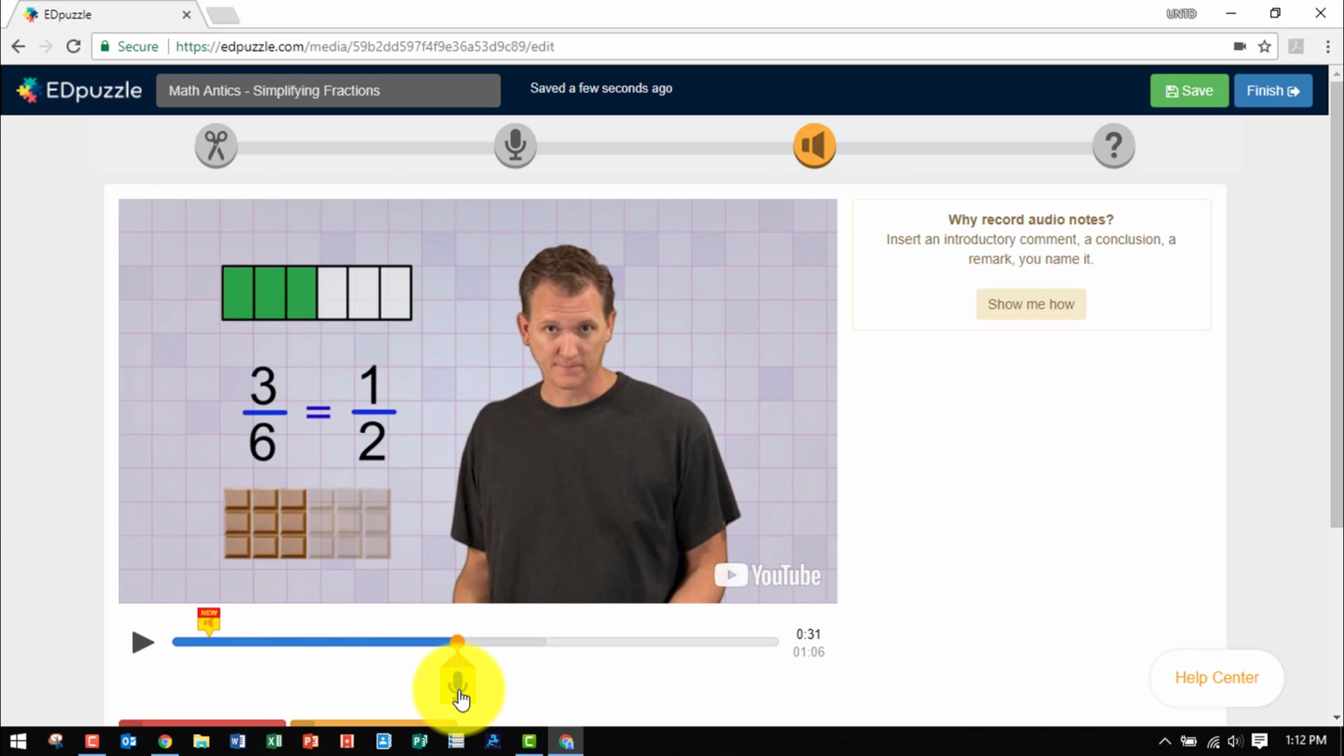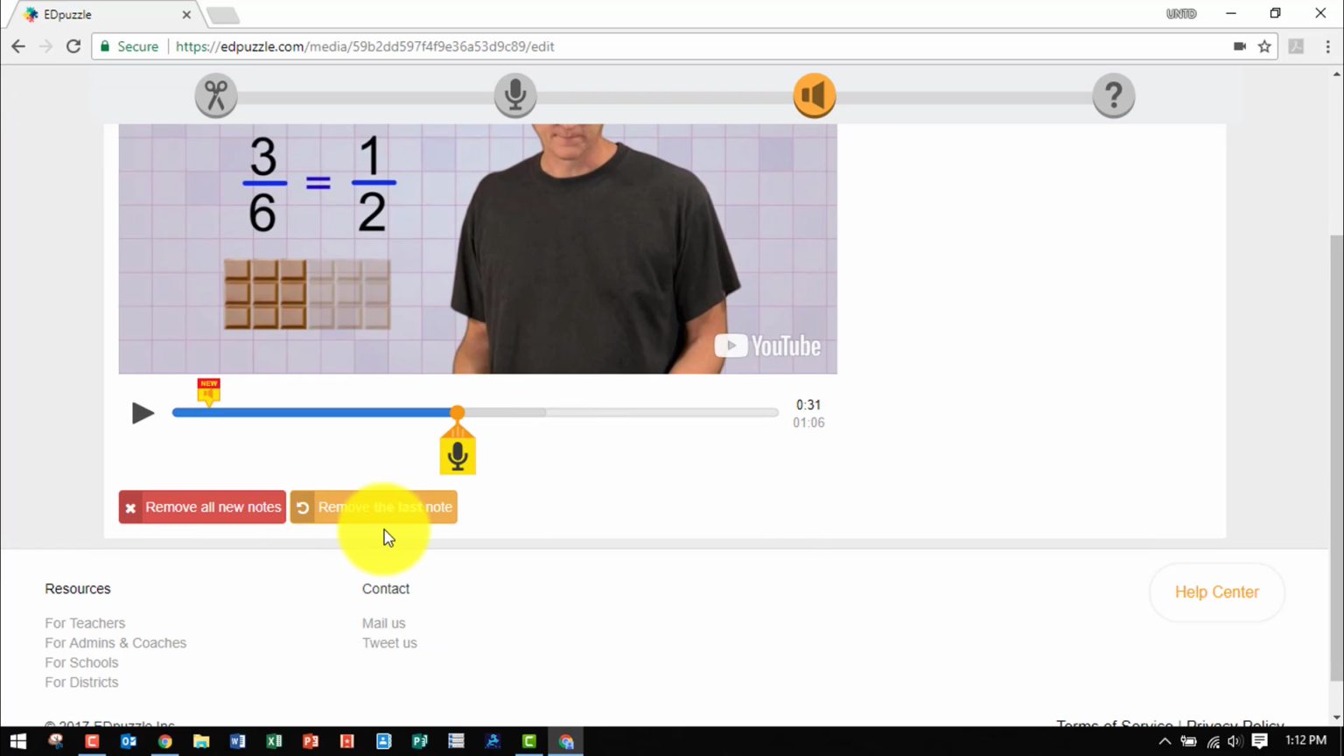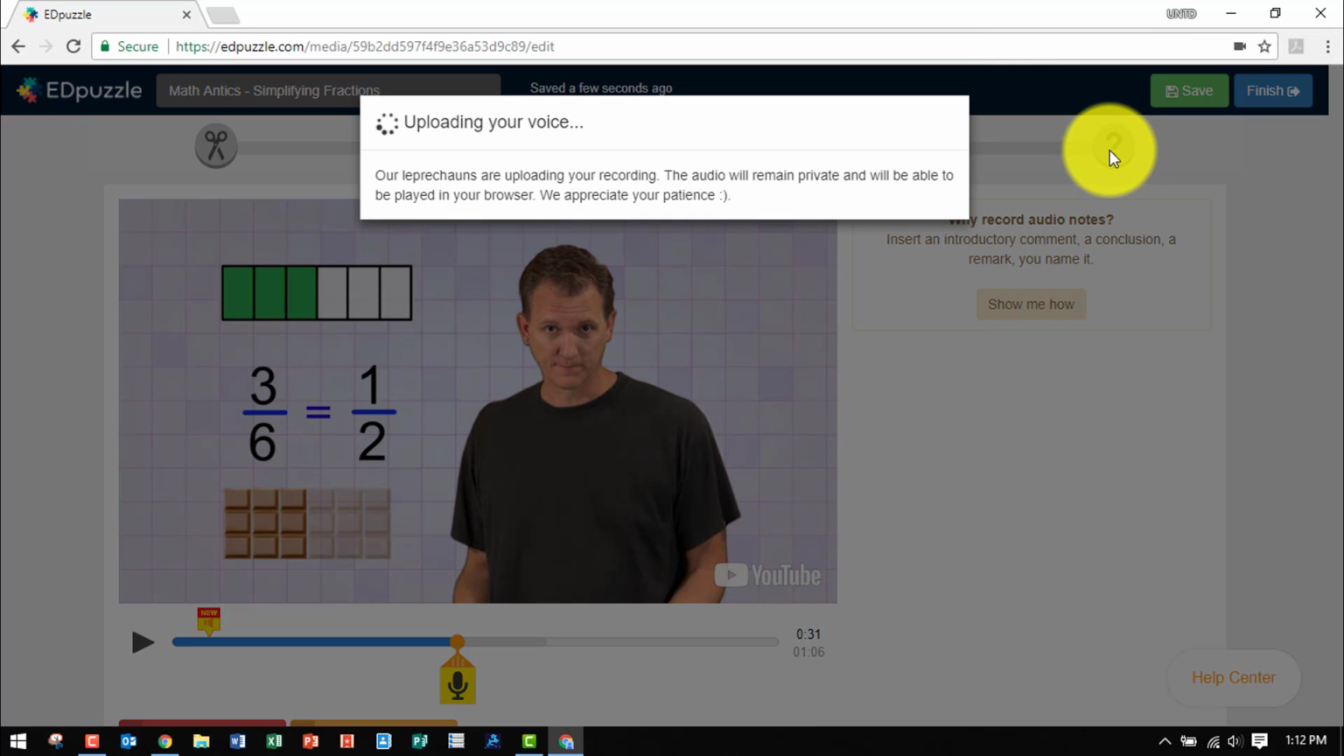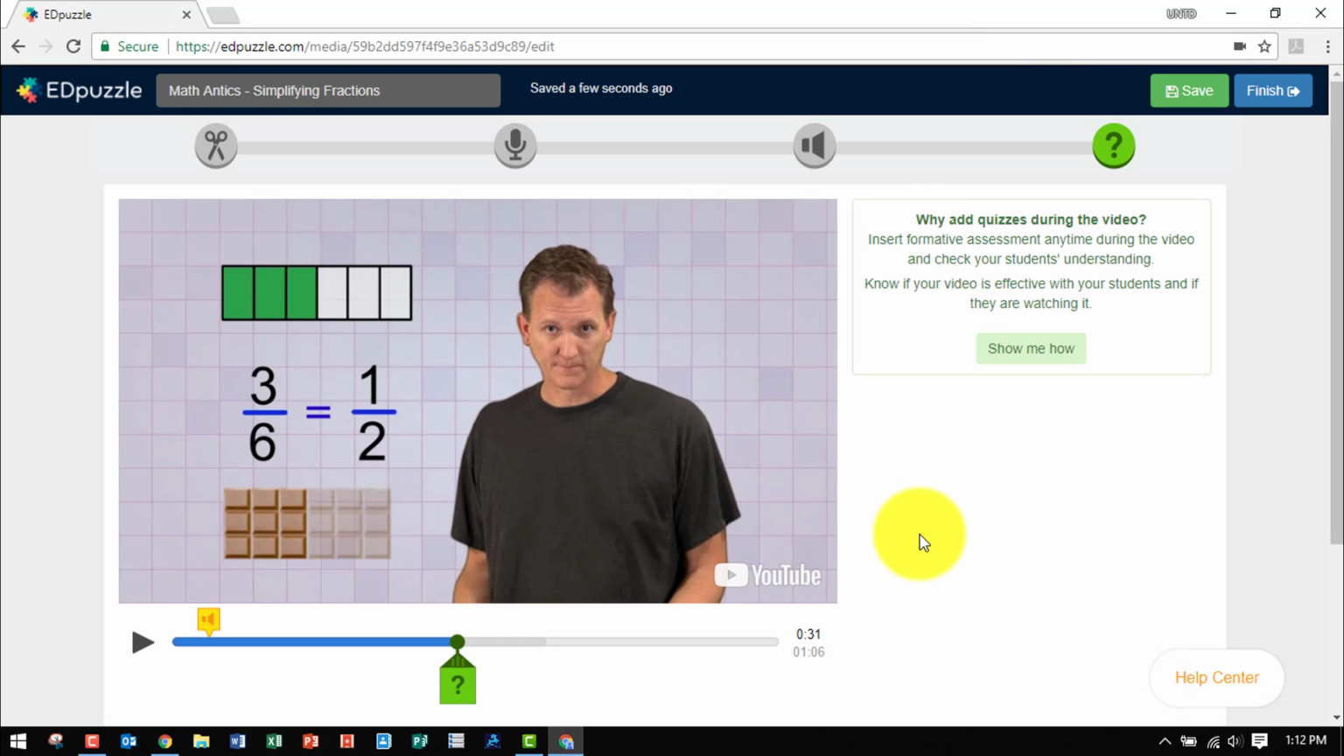Just move your cursor, click the microphone, and add a new note. If you want to delete them, you can either remove the last note with this button or remove all the notes. When you're finished with that, click on Quizzes at the end. Quizzes let you insert questions and comments in your video.